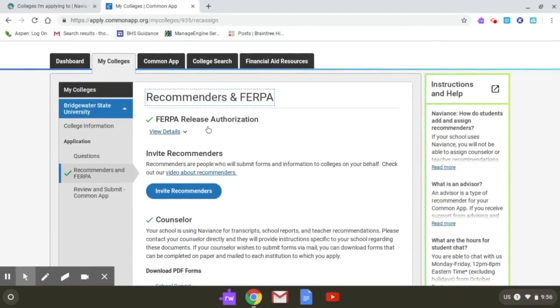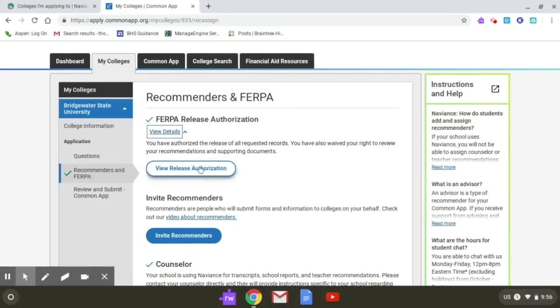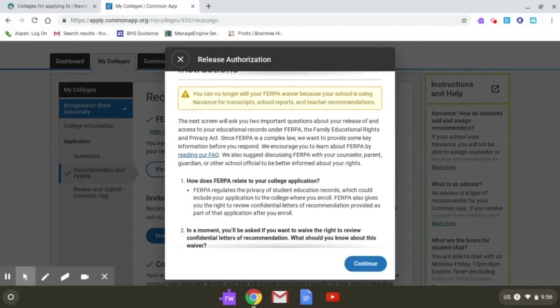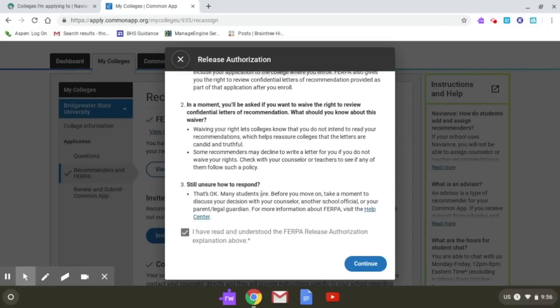What we need you to do is release your FERPA, which is your Privacy Act. So if I click on View Details, View Release Authorization, you can read up on what the heck FERPA is and why it's important. Again, this just allows us as a school to send information to the schools you are applying to. So what you need to make sure you do is you click this checkbox that says I read and understood the FERPA release authorization explanation above.